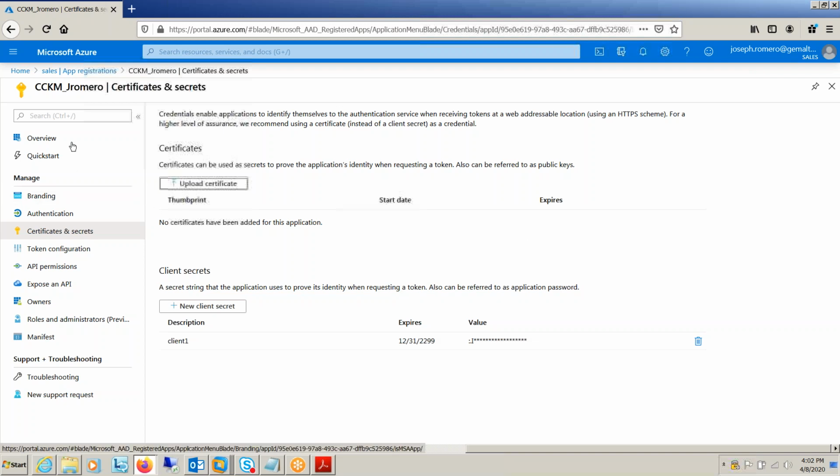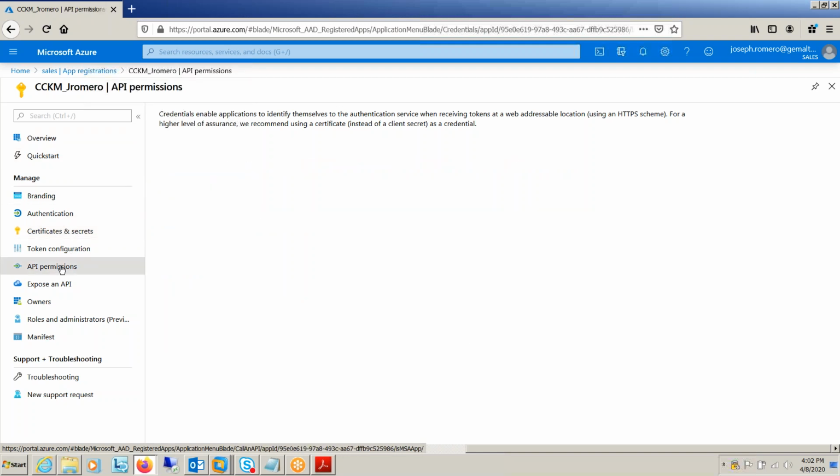Third step is, so we created the application and client secret, then we need to do API permissions.